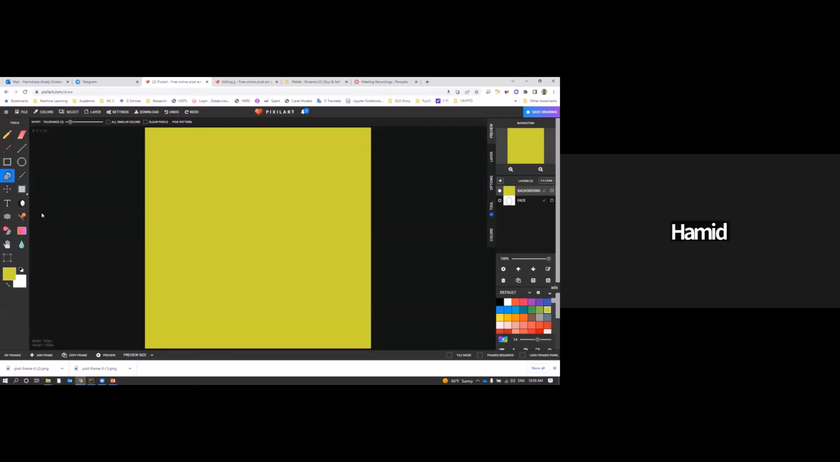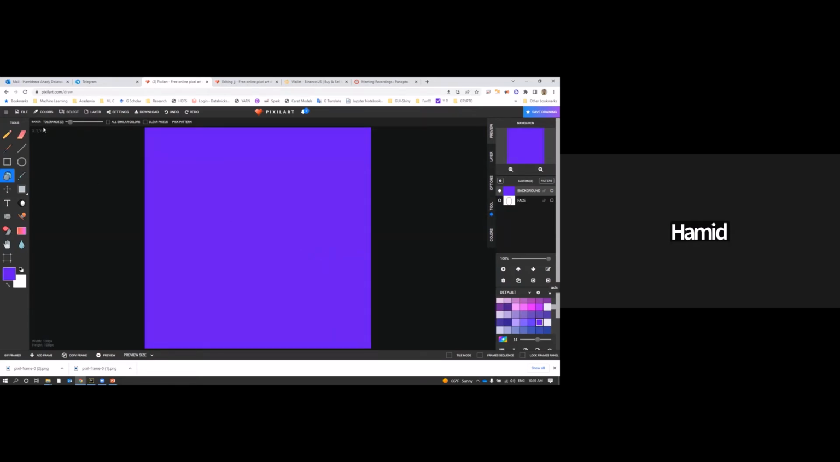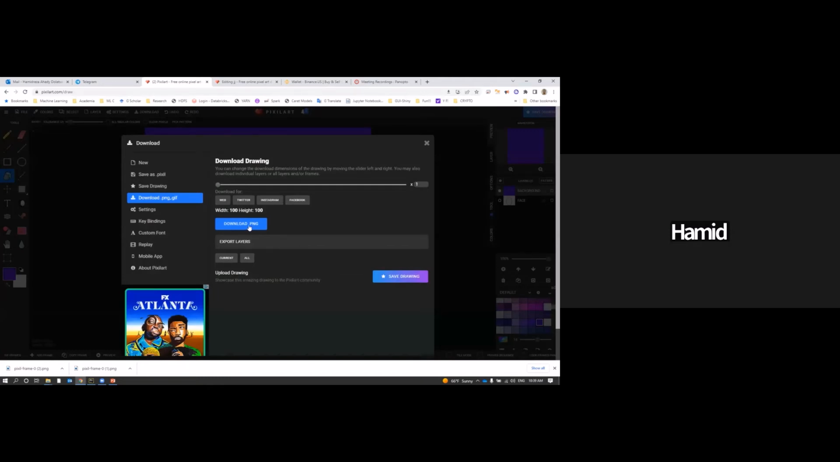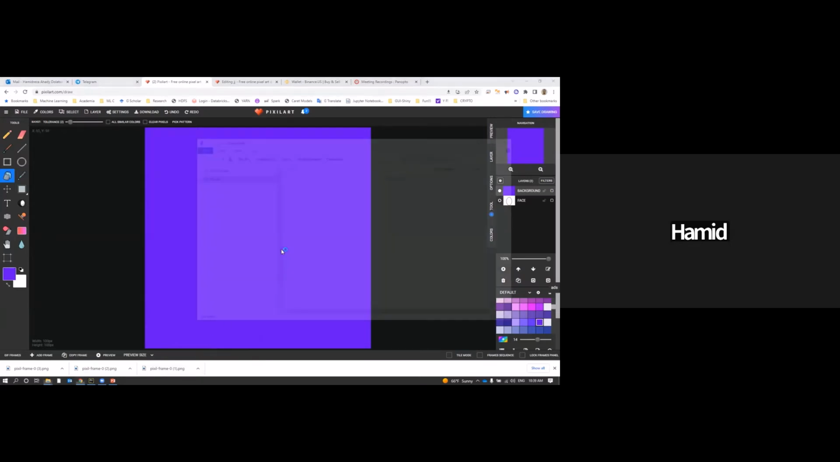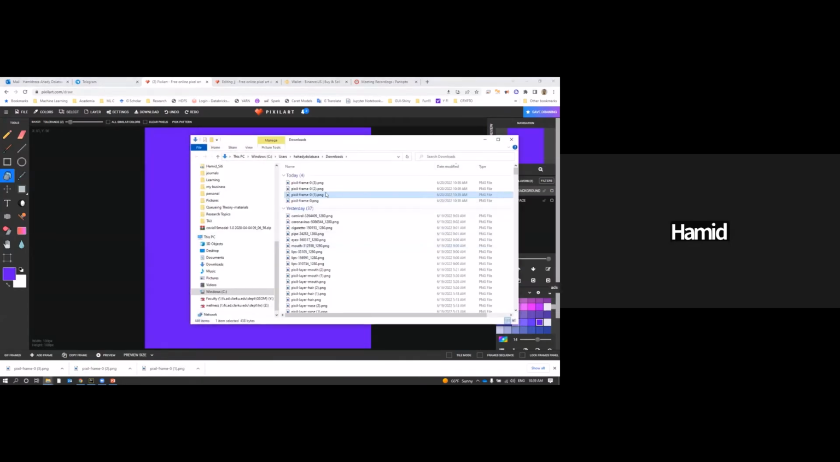And let's select a different color. Maybe this color. Again, I go to File, Export Download, and Download PNG. Let me go to my download folder. Actually, it happened that I think 1 and 2 are just repeated. So I delete one of them. I have 3 options for my background.